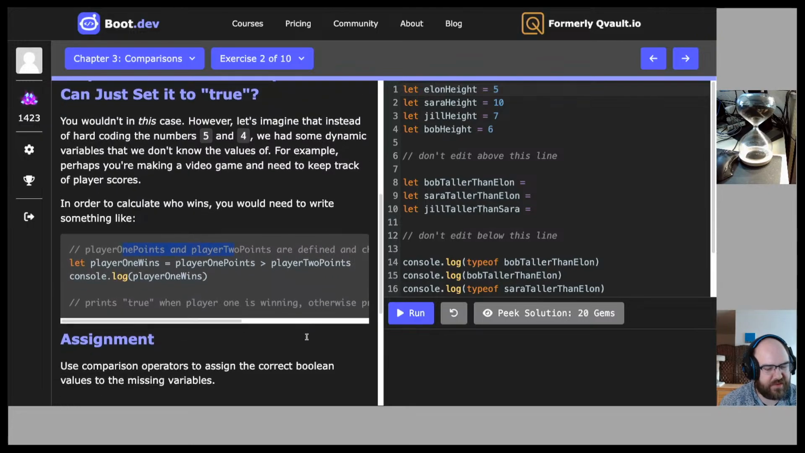Assignment. Use comparison operators to assign the correct Boolean values to the missing variables. Don't edit above this line, don't edit below this line.